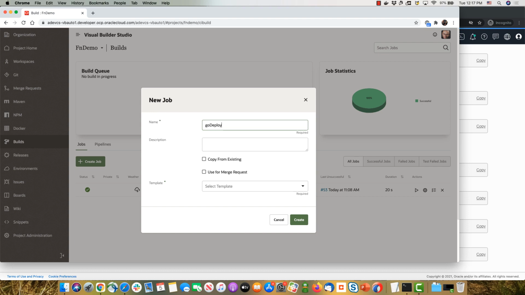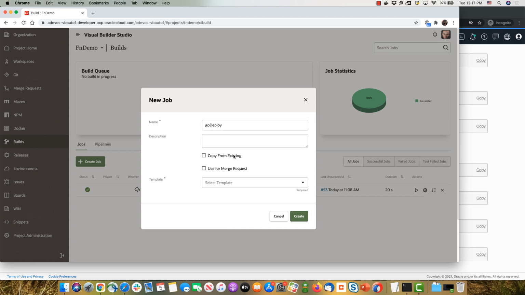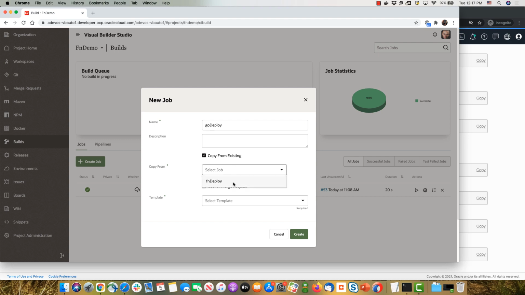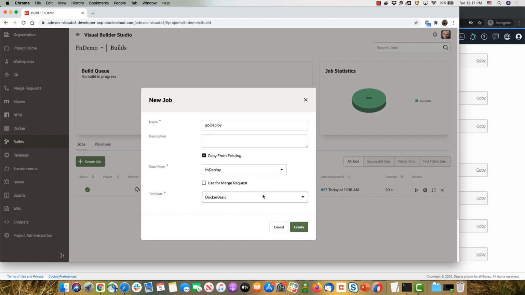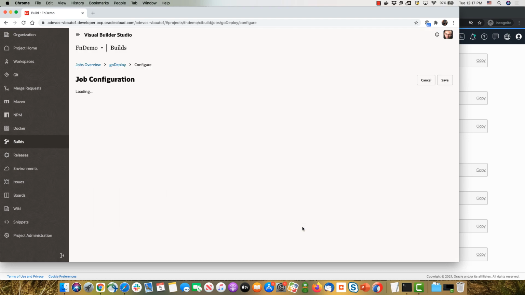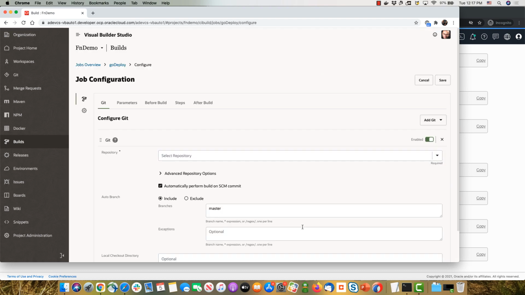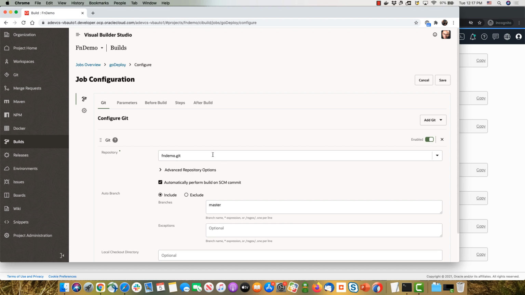We'll call it Go Deploy. And we're going to copy the definitions for this build from the existing build system. We pick up a VM that has the Docker function and OCI components on it. Here's the configuration of our build job. It's hooking up to our Git repository. We mapped it to our master branch and we automatically execute it every time that there's a change there.